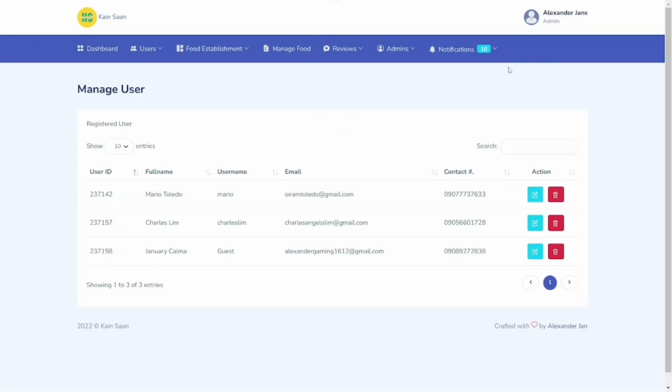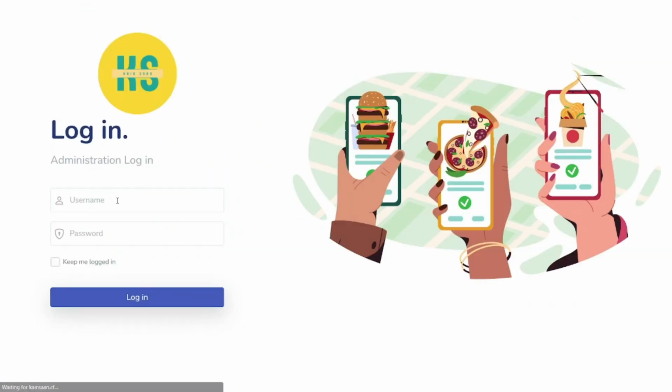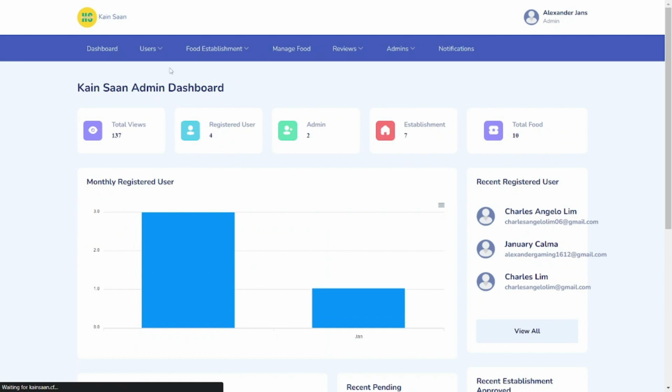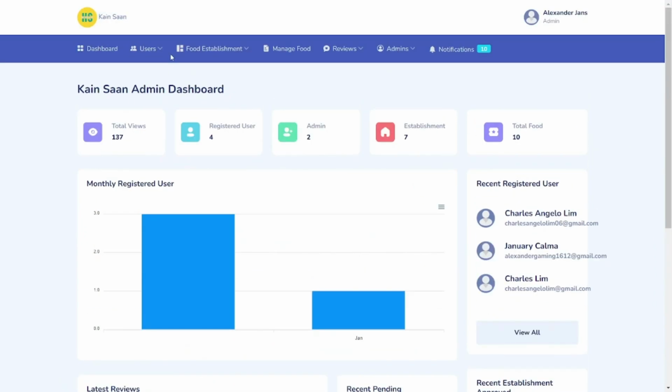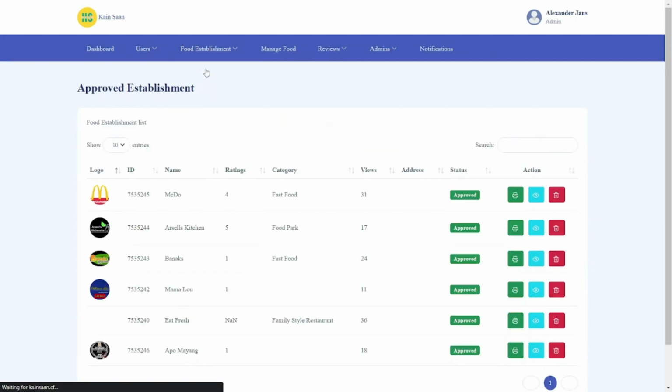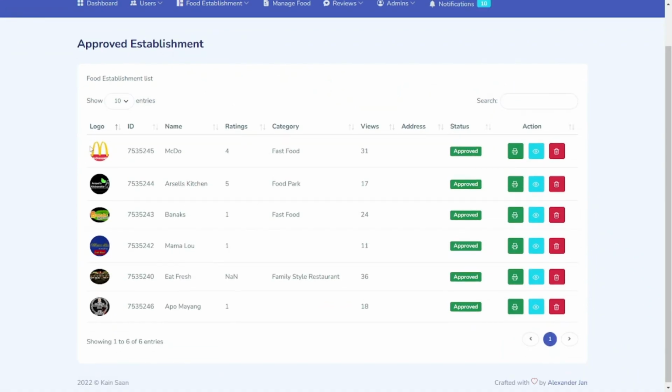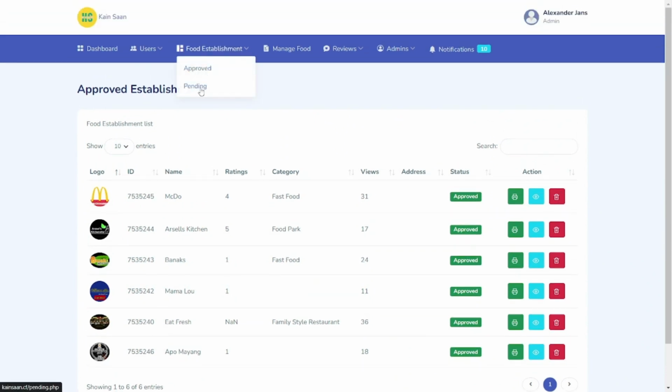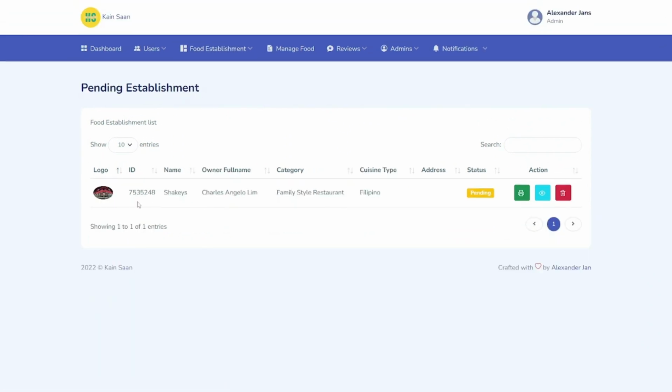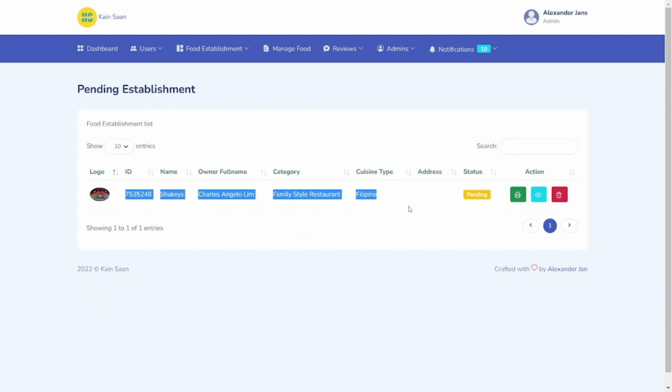Let's go home first, then let's go to the admin side. Here is the admin side of the application. I'm just going to log out first and log in again so you can see. Here's the dashboard. In the food establishment section, here are the approved food establishments that you already saw in the application in the food spot page. Here in the pending, here is the pending request that we added.